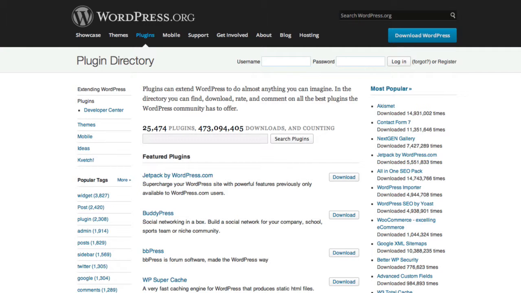So this is the WordPress.org plugin site, and you can see it has 25,474 plugins listed. And pretty much if you ever thought, I wish my website could do this, or I wish I had this on my website, there's probably a plugin for it. So there's plugins for social sharing, social icons, images, Twitter, security for your website, backup for your website, SEO, basically pretty much everything you can think of. You should check to see if there's a plugin that can do it for you.